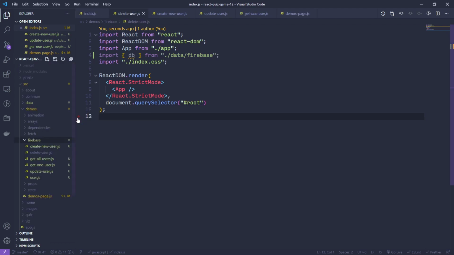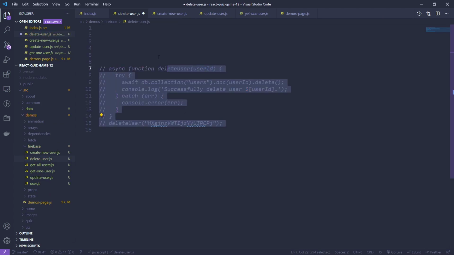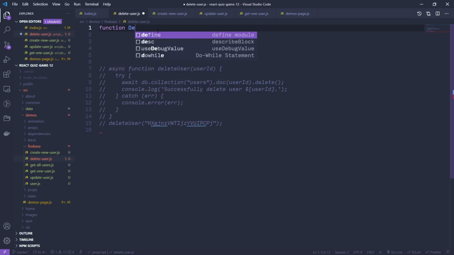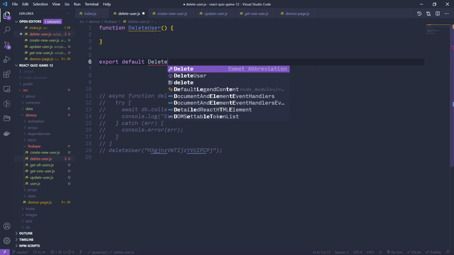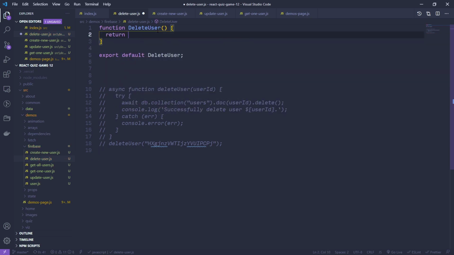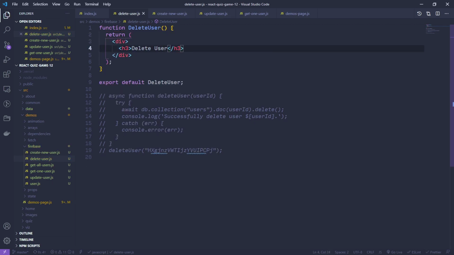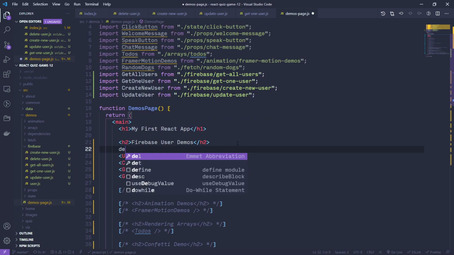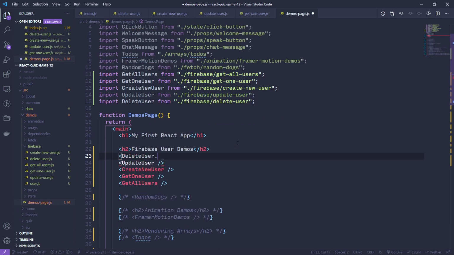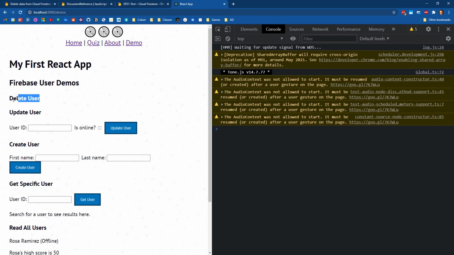Delete user.js and paste this in. Create our component for deleting a user. And return a div, delete user. And let's throw this component onto our demos page up at the top, delete user, letting IntelliSense import that for me. All right, that's on the page. So now we can start building it out.